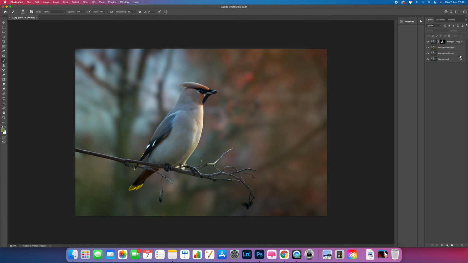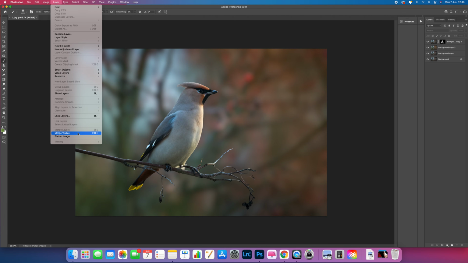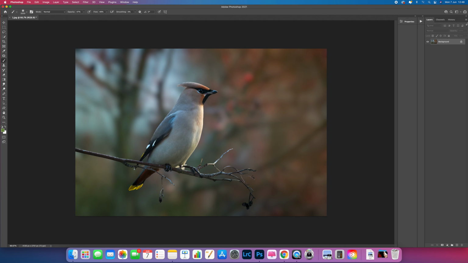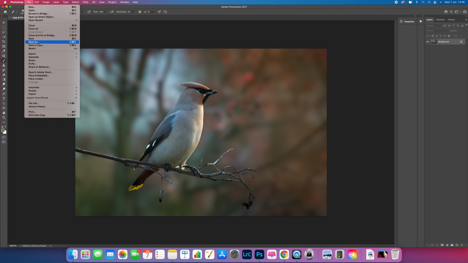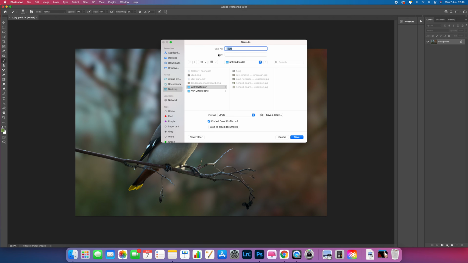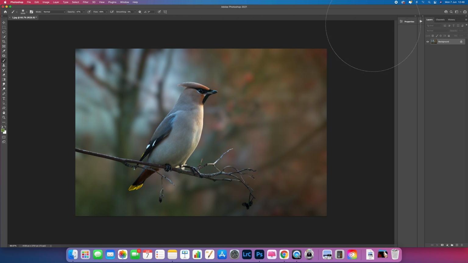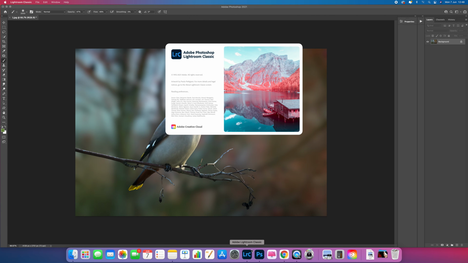So after that, obviously you can make more adjustments if you want to, for whatever you want to do. But you can also just come to layer. You can merge visible or flatten image. Merge visible just puts them together. And then you could bring this into Lightroom if you wanted to, and that would then enable you to make further adjustments. So I'm just going to click File, Save As, and I'm just going to click on my desktop, just say OK, and then open up Lightroom.